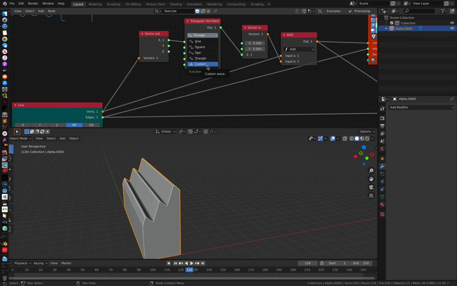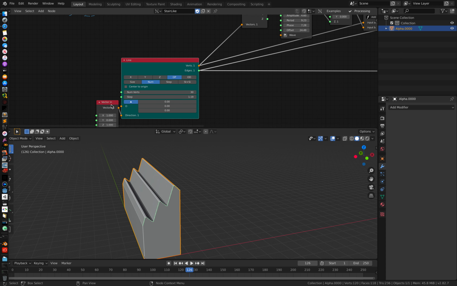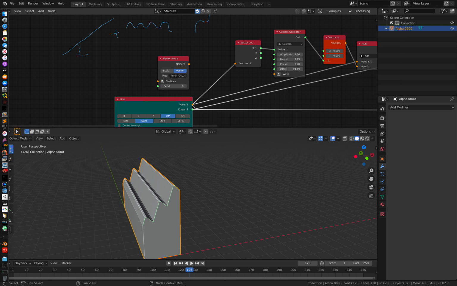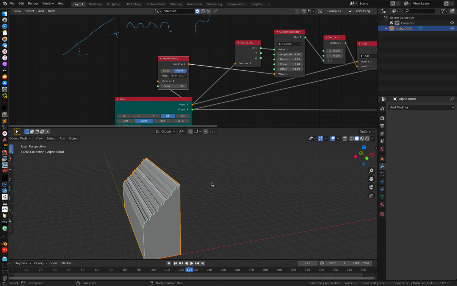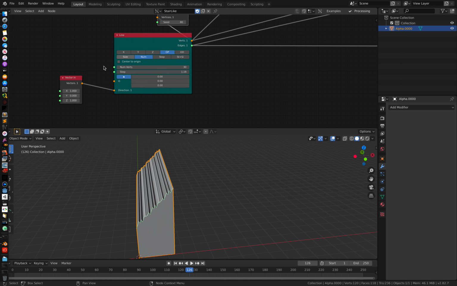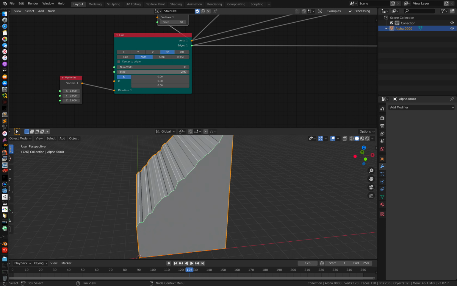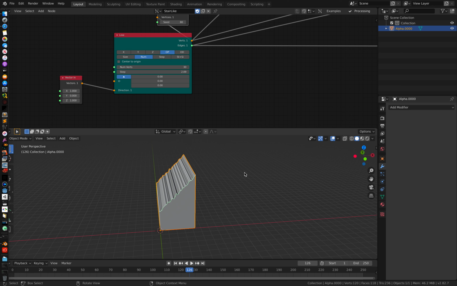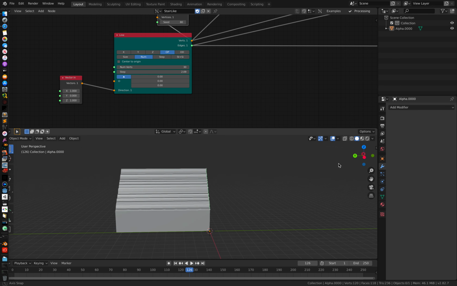So with custom, you can use the usual noise wave or your own functions. So vector noise, maybe plug this line, and this goes there. So we have this rugged line. All right.